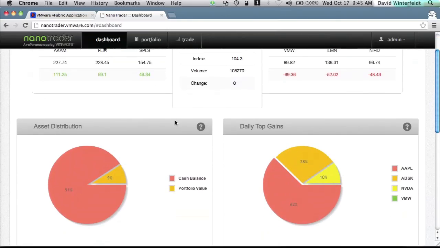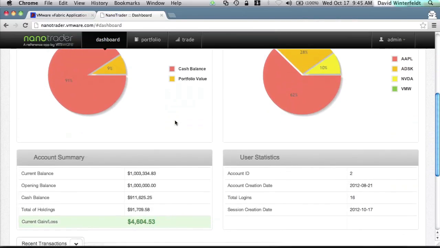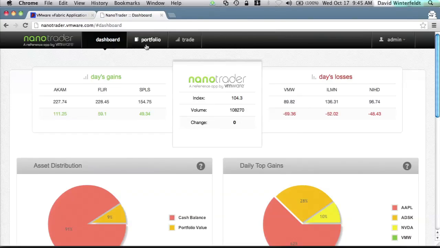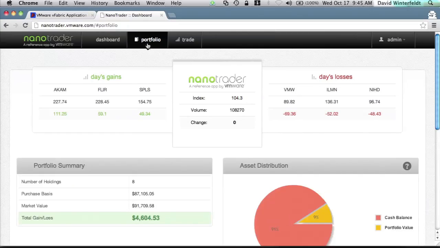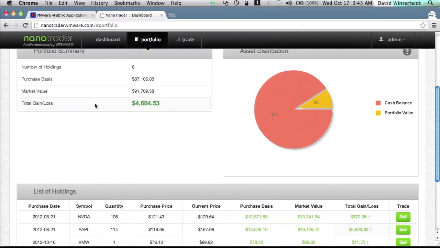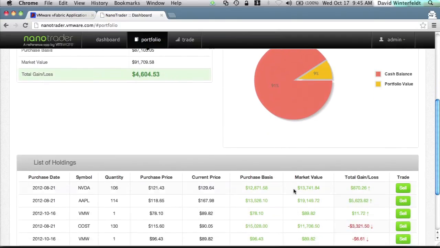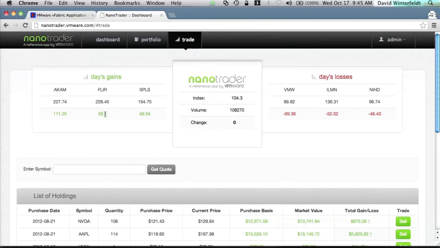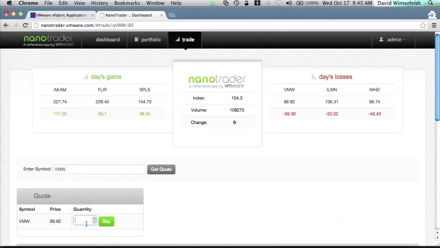So you can see here, this is the landing page. It's a dashboard. It has account summary, some user statistics. And this is very similar to DayTrader functionally. If you look at DayTrader, architecturally it's quite different. But portfolio overview, you can see number of holdings, asset distribution, and you can also sell off those holdings here. And you can place trades. So this buy order will get processed asynchronously.